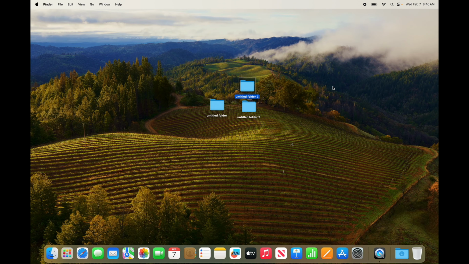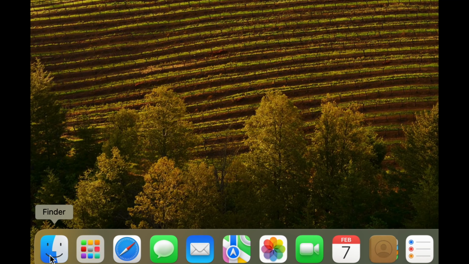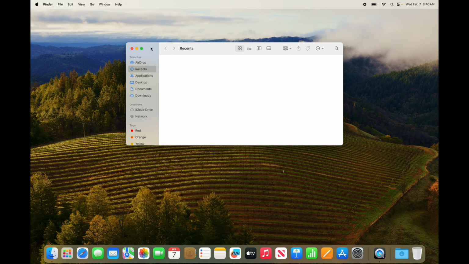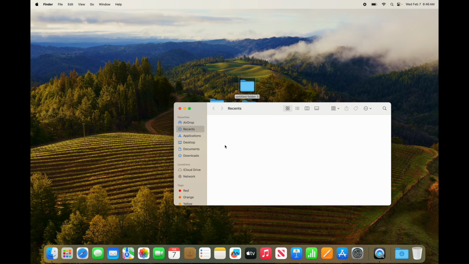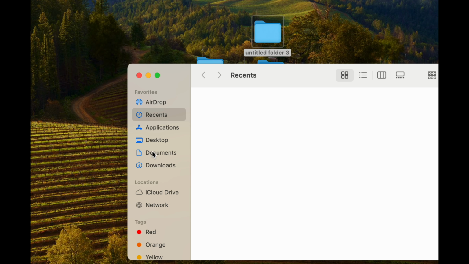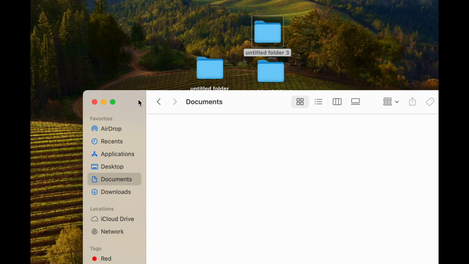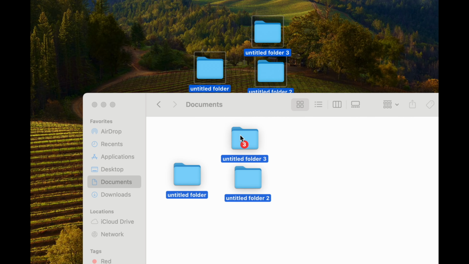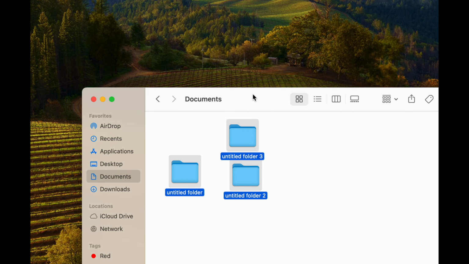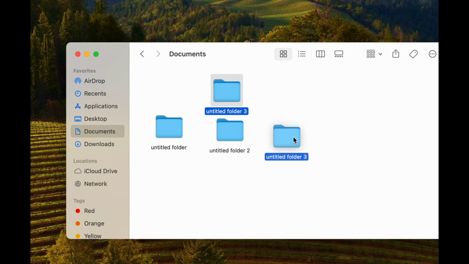Obviously, you're not going to want to create folders here on your desktop. You want to keep things organized. So you guys want to go into Finder. So open up Finder and you're going to see this. So most of you should just go into Documents. And in here, I'm just going to drag these things in here. And there we go. So you guys can keep your folders organized under Documents and not on your desktop.